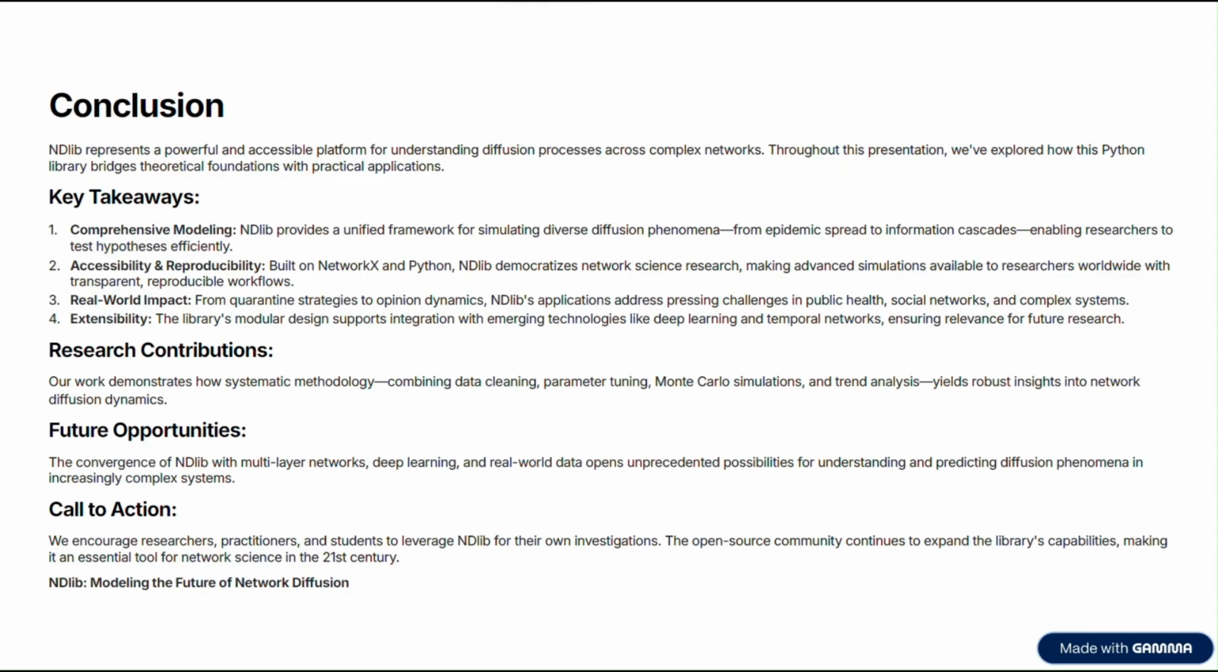Conclusions. NDlib represents a powerful and accessible platform for understanding diffusion processes across complex networks. Throughout this presentation, we have explored how this Python library bridges theoretical foundations and practical applications. What are the key takeaways? Comprehensive modeling: NDlib provides a unified framework for simulating diverse diffusion phenomena, from epidemic spread to information cascades, enabling researchers to test hypotheses efficiently.